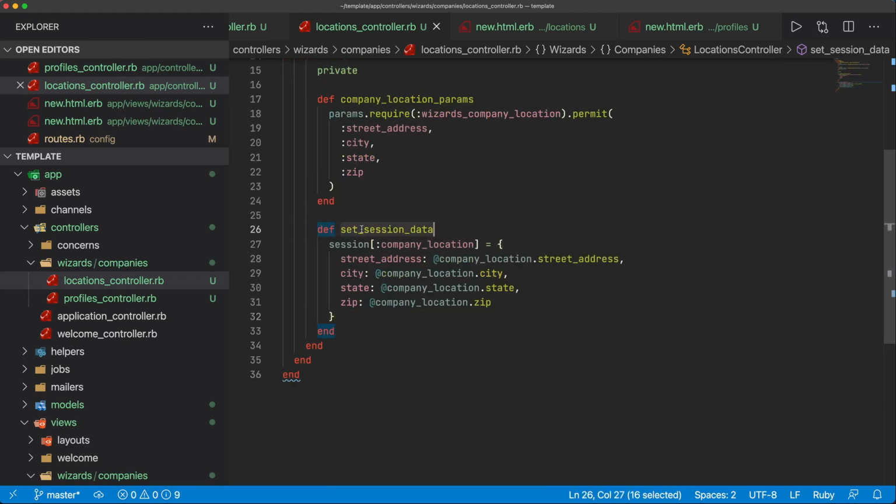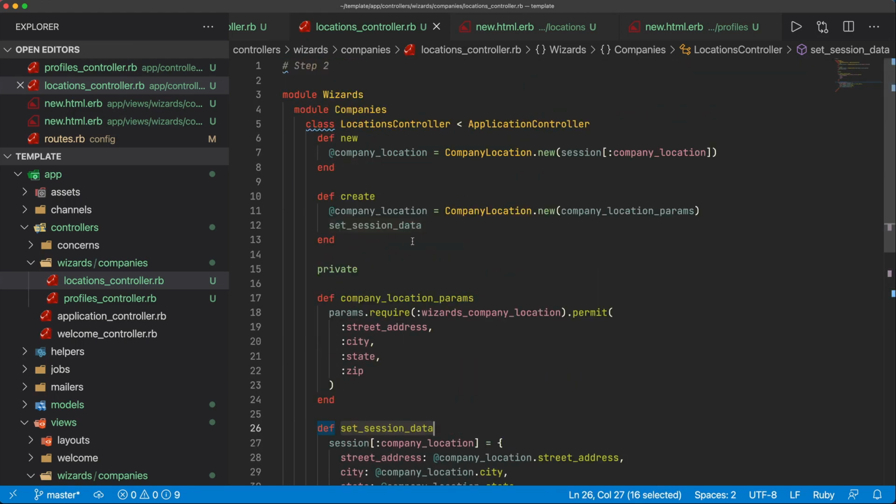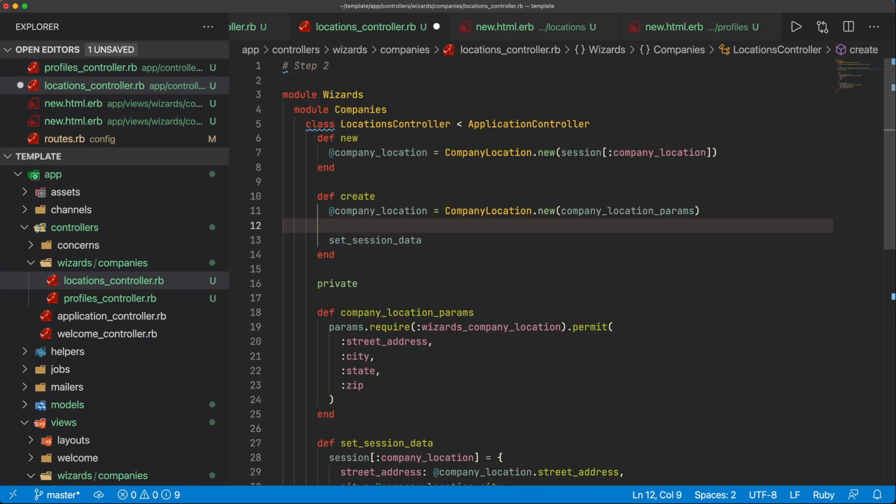And so this set session data, very similar to what we did on the profiles controller, we would want to set this after if the @company location is valid. If it is valid, then that means it has passed all the validation requirements, but it really is up to you whether or not you want to set the session data before or after the company location validation check.